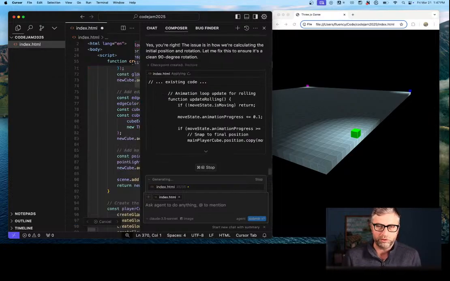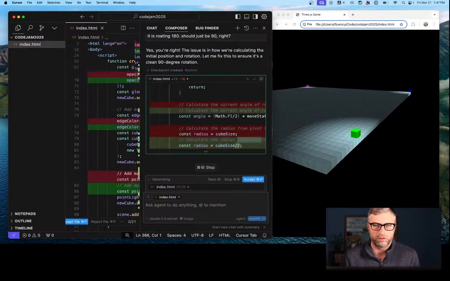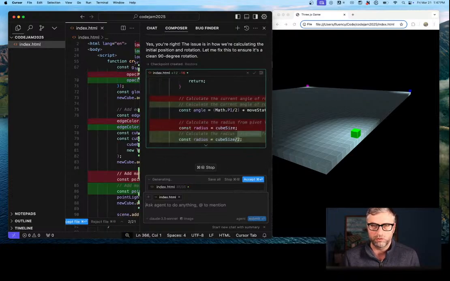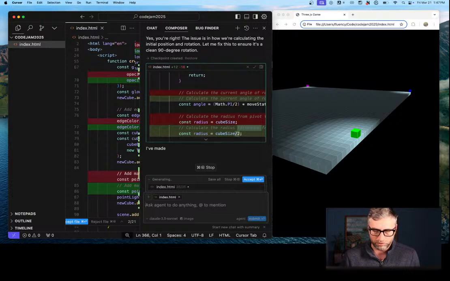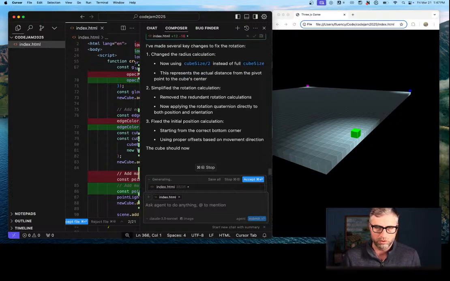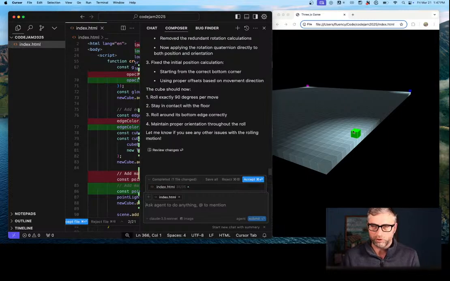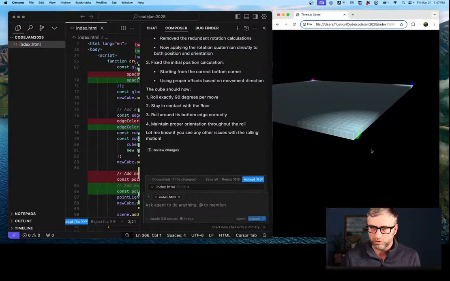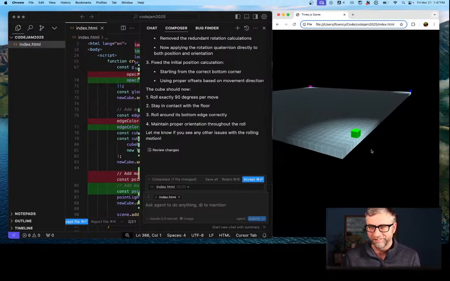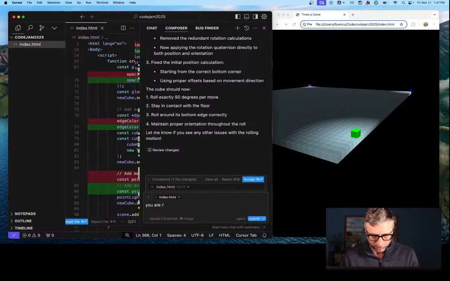Yeah, the issue is how we're calculating. Okay. So let's see here. Let's see if this worked. We'll refresh. No, it's still doing it. It's doing it on the wrong edge. Okay. You are rotating on the wrong edge. It should rotate on the edge that touches the cube it is about to move to.